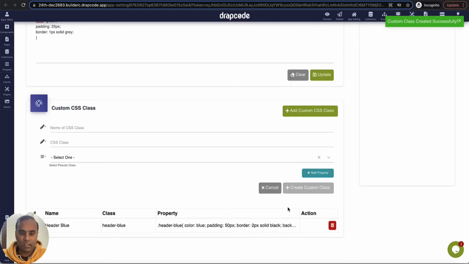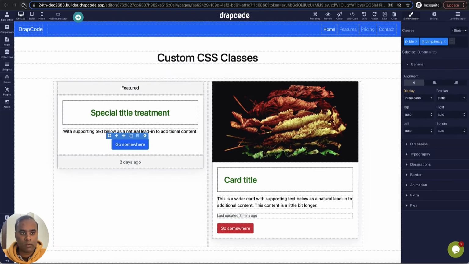Okay, now I'll create a custom class. So what it has done, it has created a header blue class for me, which I can apply to my components. So let's go back to the component. Let's reload the page.